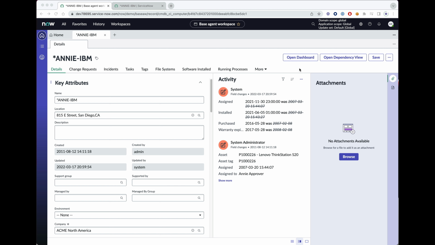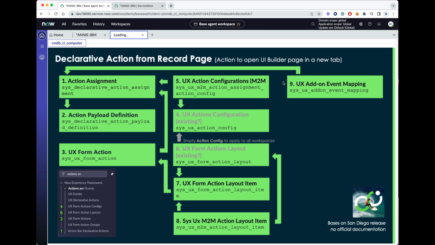What we want to achieve today is the following. We want to have a button on a records page in the configurable workspace, and when we click it, it should open a new UI builder page with the context of the passed variables. So here we have the table name and the sysid.